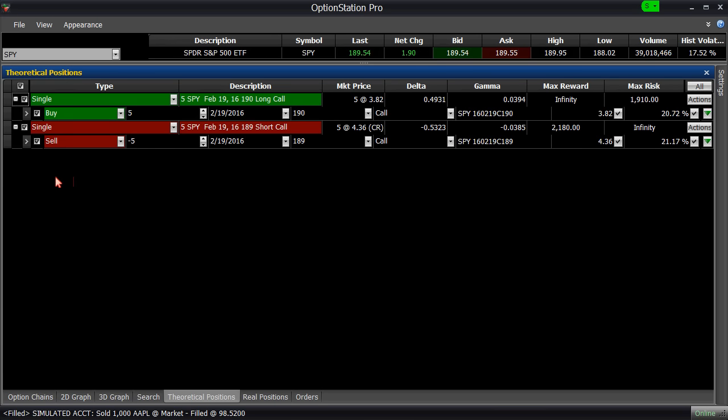But I wanted to show you some additional functionality in TradeStation that we call Spread Master, because from single options, these are two single options, you can build spreads. I entered a spread separately. First, I bought the 190 call, and then I sold the 189 call. How do I combine them?